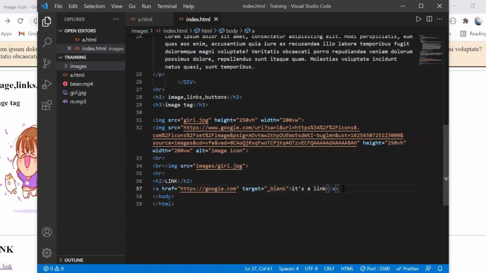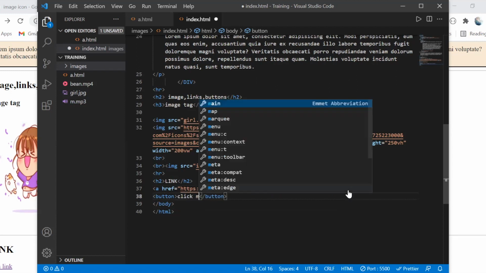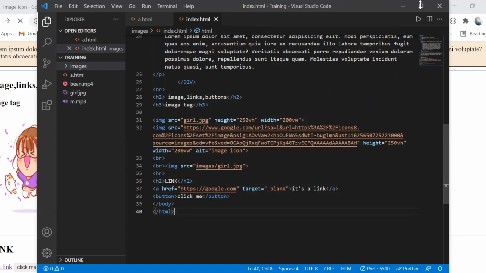Now, the last thing we'll be discussing for this section is buttons. When you want to insert a button on your site, we have the button tag too. The text you write in between these button tags will be shown inside the button on your site. So right clicking, let's provide a line.